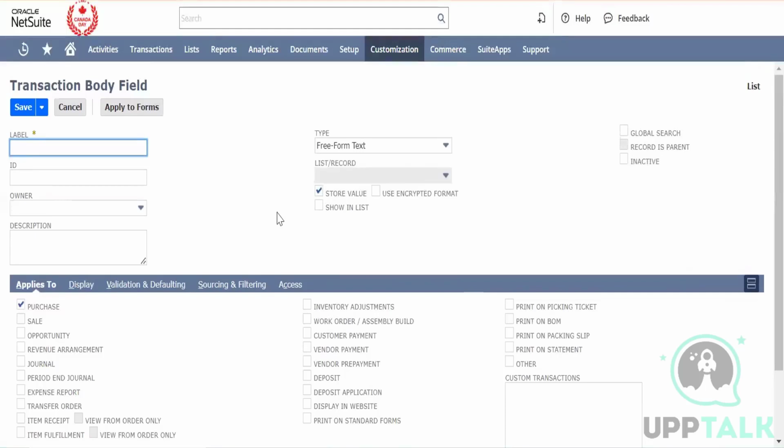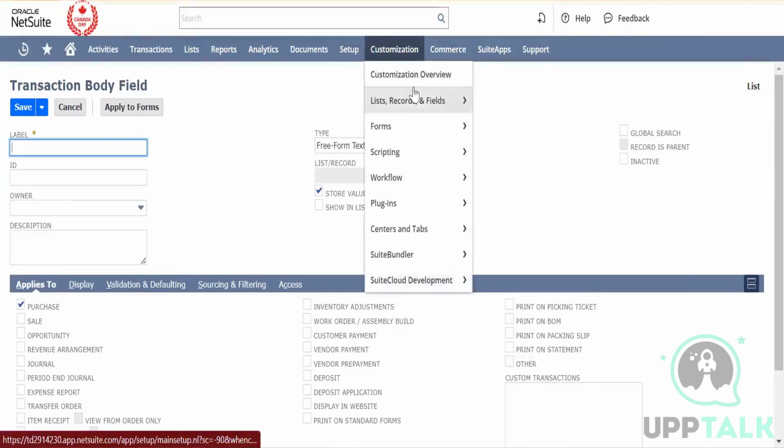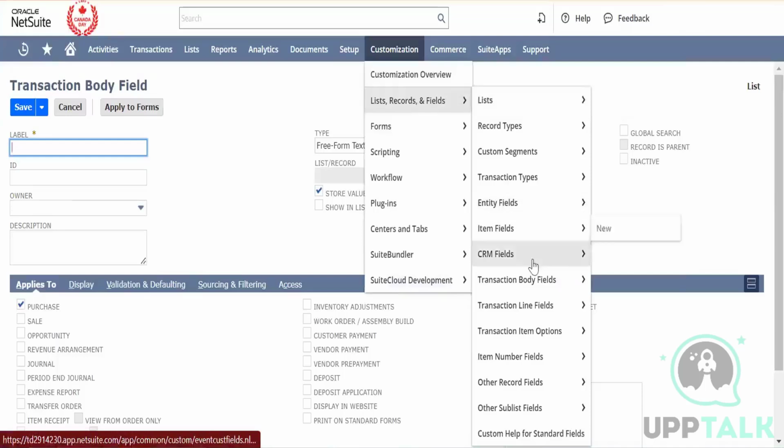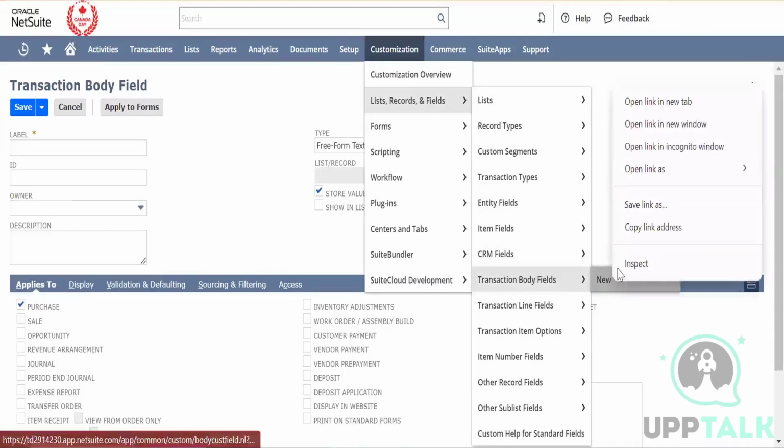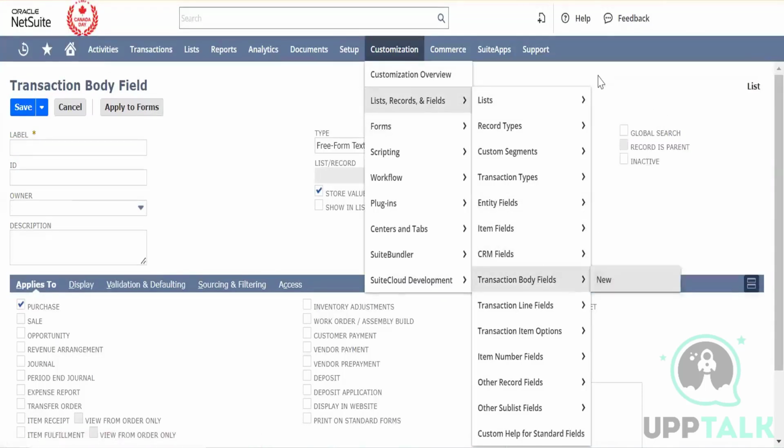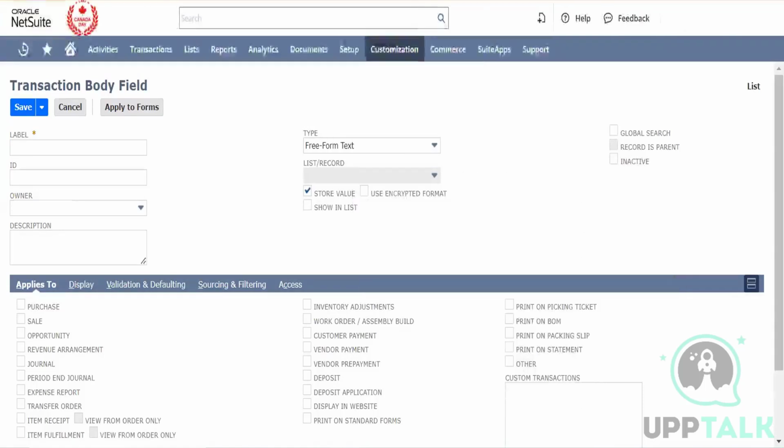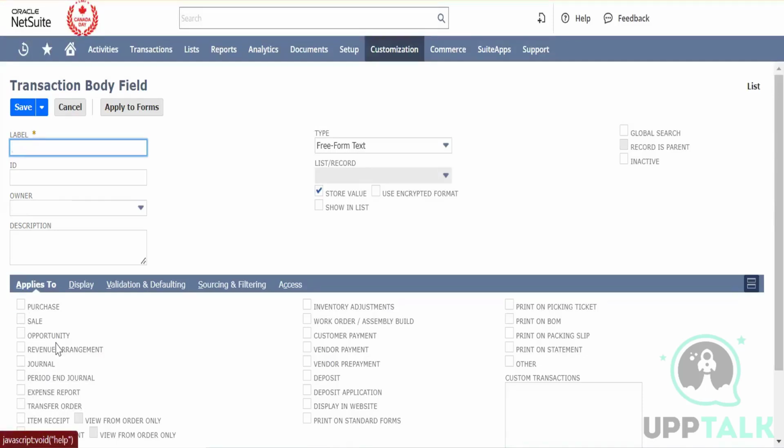Right? When I do this, the purchase order will by default be selected because I'm going from the purchase order form directly, right? Or if I go into this list records and then go into the transaction body fields and click on new, this will also take me to the same form where I can create a new field, but then the purchase order will not be selected by default, right? You have to create a field of your choice and then click on these forms that you want to have the field created on, right?